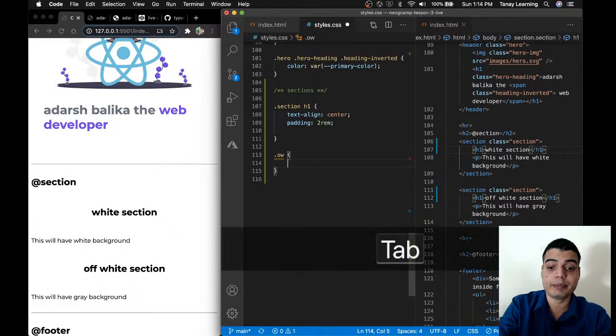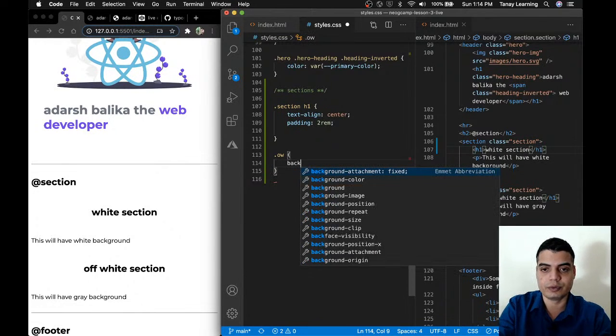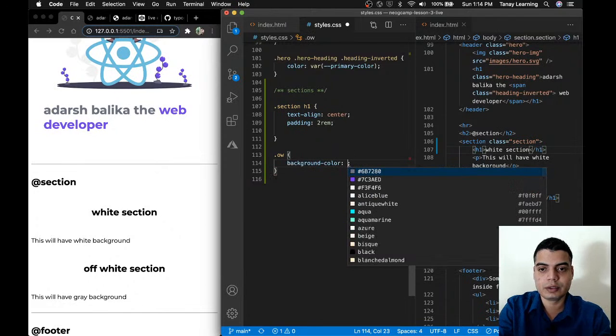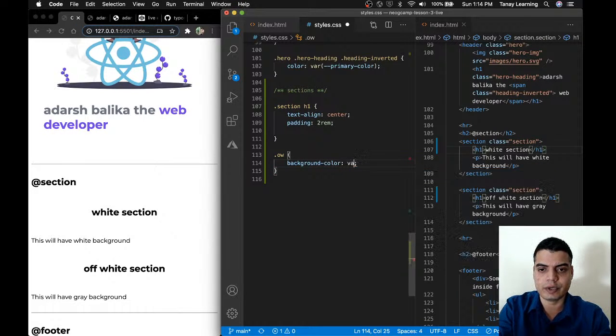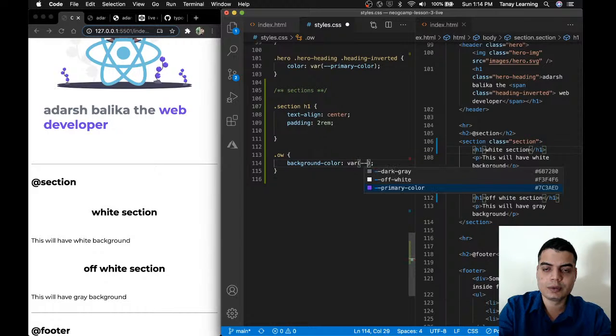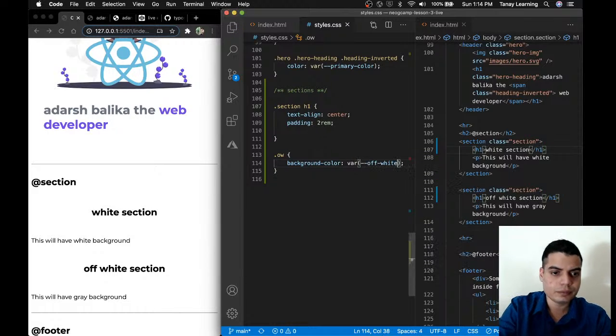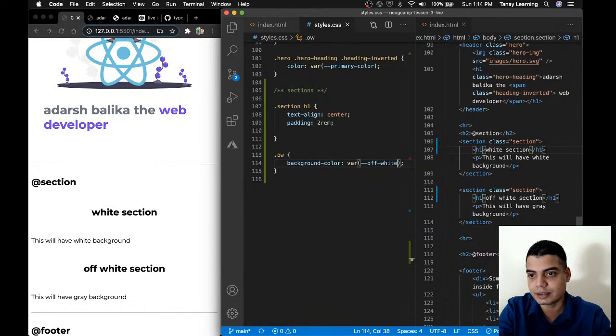And now we are using background color for the first time. So we will use background color. And background color is what? Off-white. Where? Off-white. Is the color even there? No, because it's not applied yet.